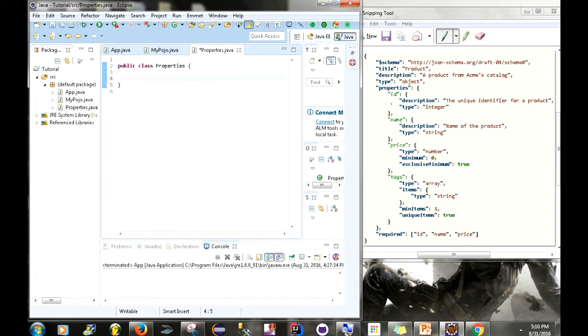And also in this properties class, we have 1, 2, 3, 4. Okay, so we have these 4 objects that need to be created. All right. So let's go into properties, and then we're going to go public ID, public name, public price, public tags, and we're also going to have 2, let's see, yeah, and that's pretty much it.